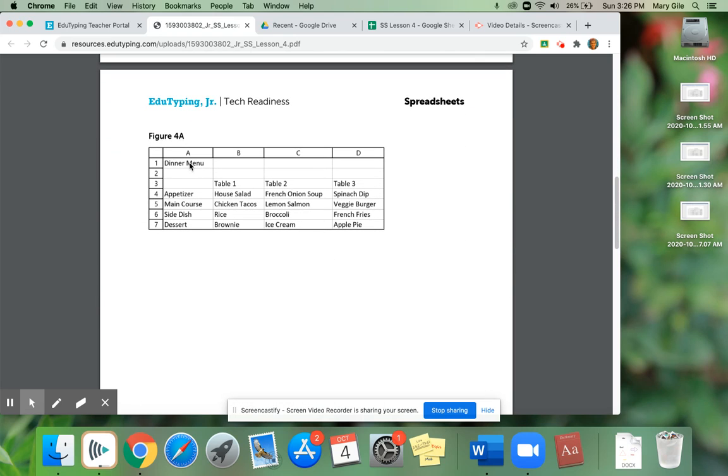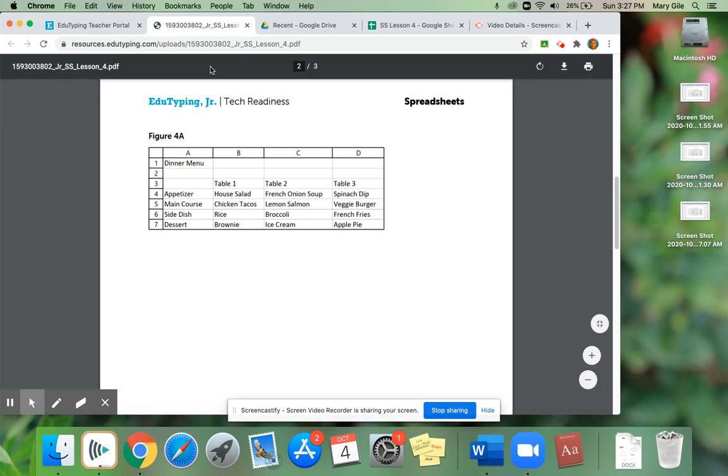So in A1, we need the words dinner menu. Then we're going to skip row 2 altogether. We're going to type table 1 in B3, table 1, table 2, table 3. Let's do that much. Dinner menu, skip a row, skip a cell, table 1, table 2, table 3.